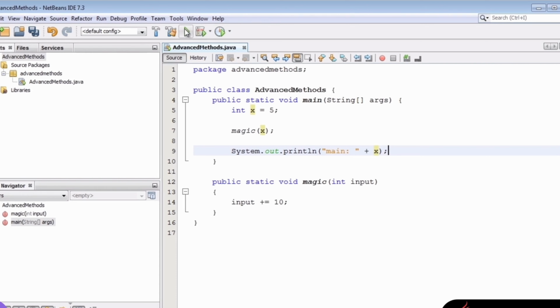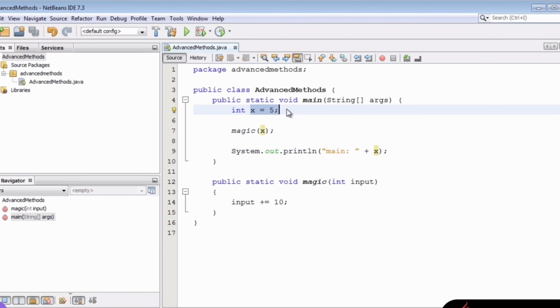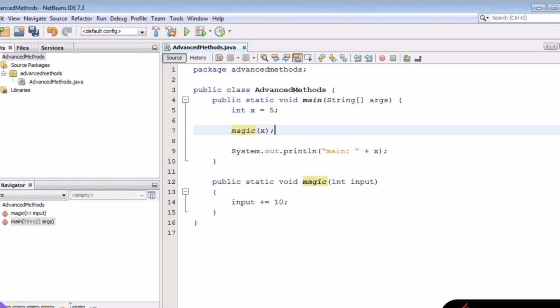To answer this question, we simply have to run our program. And if we do that, we see that we get the value of 5, letting us know that running the magic method did not modify the value of the variable x within the context of our main method. In fact, we'll get the same output if we never run the magic method at all. So what does this tell us? This gives us a very important insight into how Java handles method inputs.